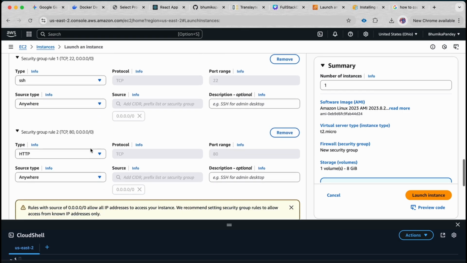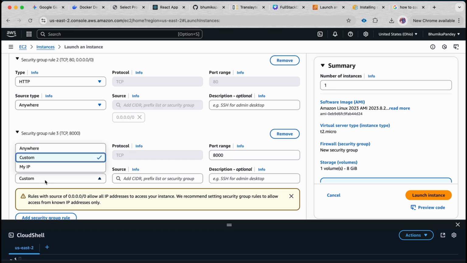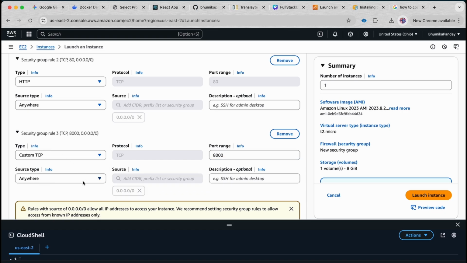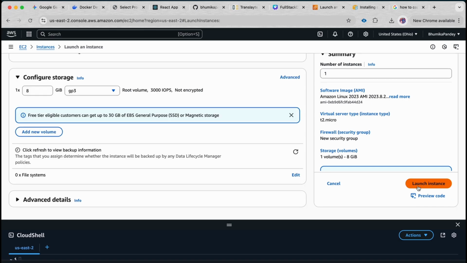Let's also add one custom rule, and we'll give the port range to this, and the source type will be anywhere, so that it will directly give access to your backend API. So from the front end, you will get access to the backend. This will be helpful if you are trying to do some sort of debugging. Then let's go ahead and launch the instance.